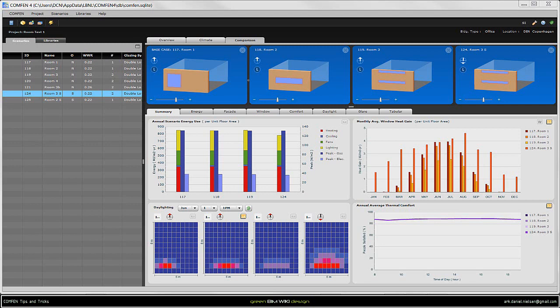In this tutorial, I will talk about how to use COMFEN in a design process and when to use it. It's a strong conceptual tool, especially in the early stage of a design process, where you can use it for looking at geometrical and room properties in relation to the window size and placement and so on. For example, in this case here, I have different types of window placement and size.